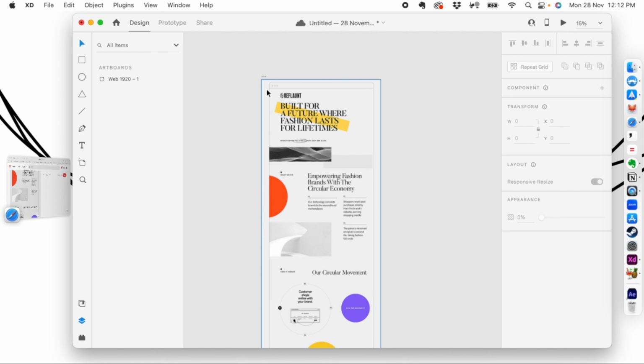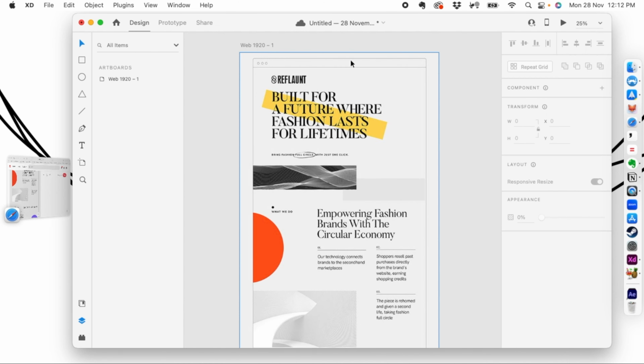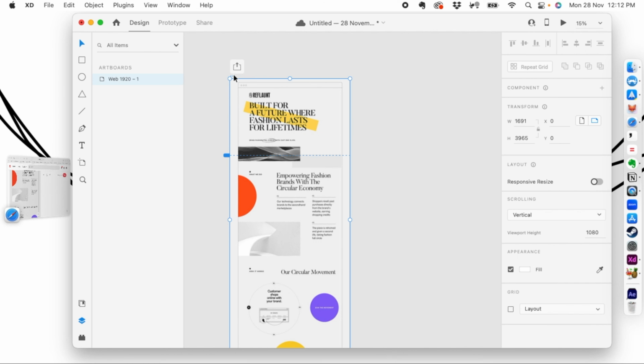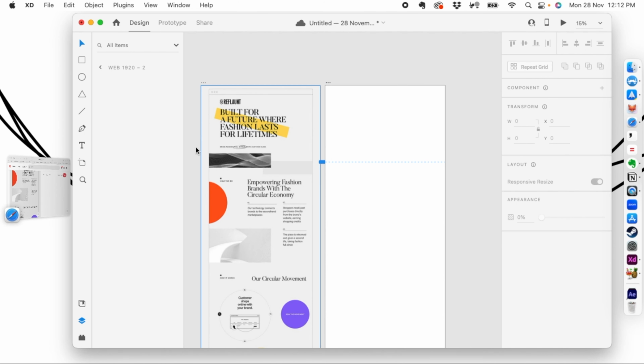Okay, so there is some boundary for this design. If you look at it closer, there is a browser window and all that stuff. We are not going to replicate that. We are going to replicate only this design. So what I'm going to do is duplicate this and I'll delete this, right? And we can start duplicating this.